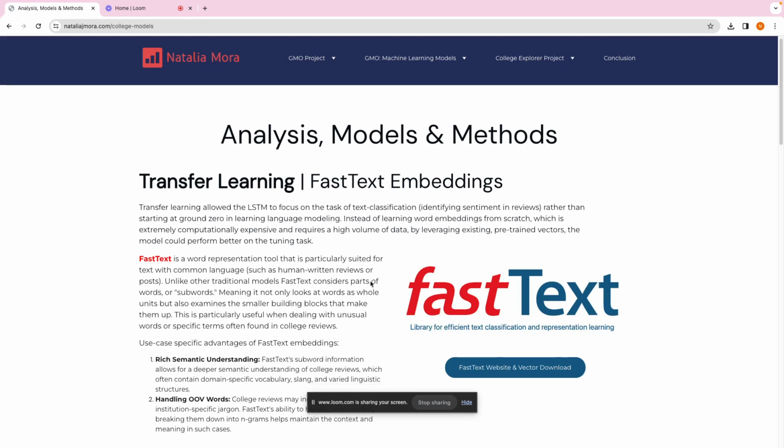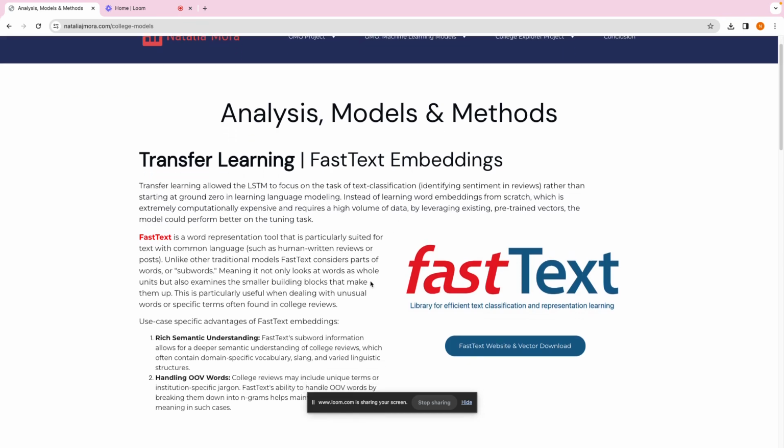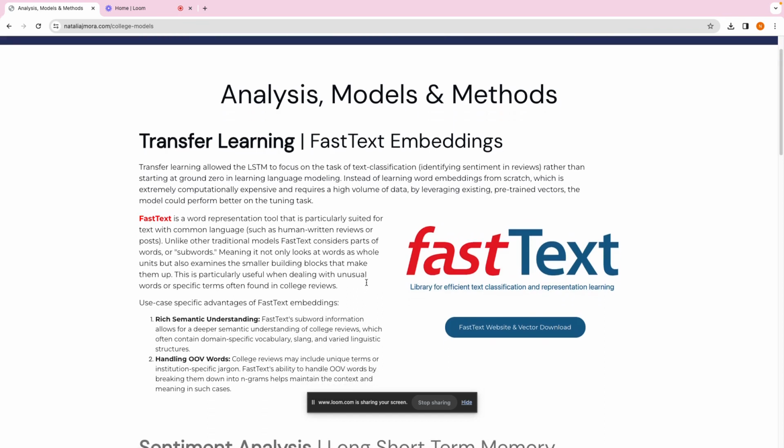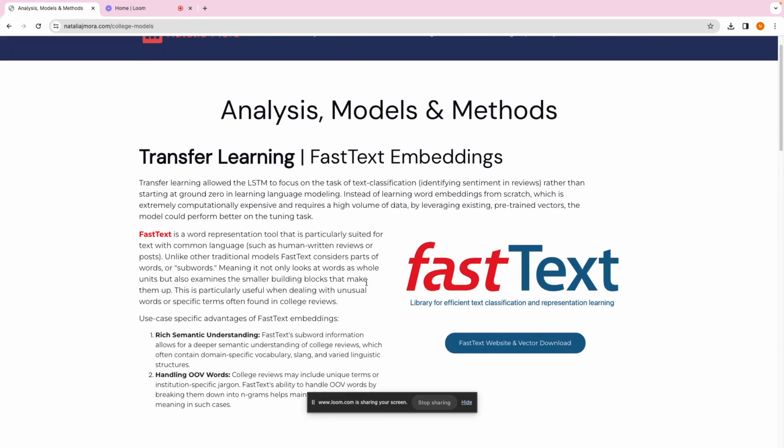And so I built an LSTM text classification model, and I was able to gather a bunch of data using basically a web scraper that I built. However, in order to allow my LSTM model to focus on the real task, which is sentiment analysis, I decided to leverage transfer learning and use fastText embeddings and keep it brief.